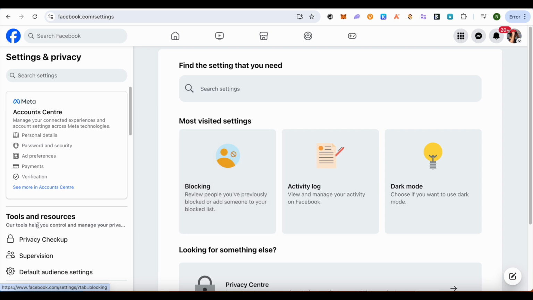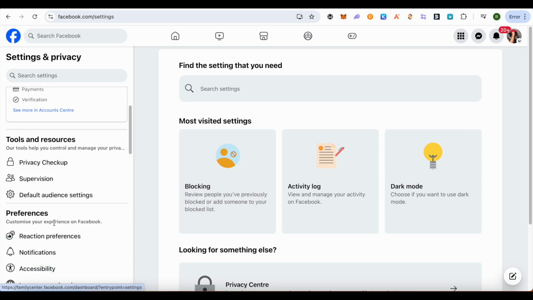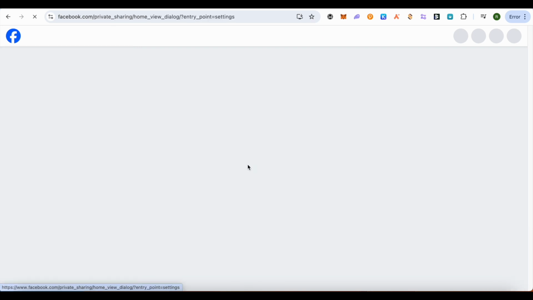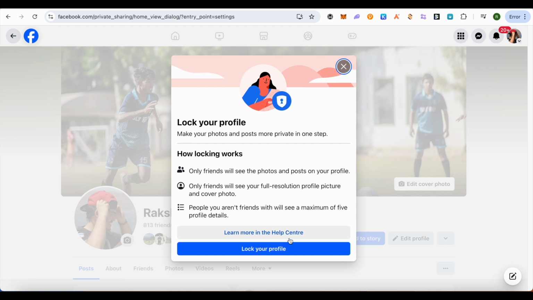But for the others, just simply open up your settings, then scroll down on the left hand side panel and keep scrolling until you find this option of profile locking under audience and visibility. Simply select the option of profile locking, and this is how it will appear. Now click on this option of lock your profile.